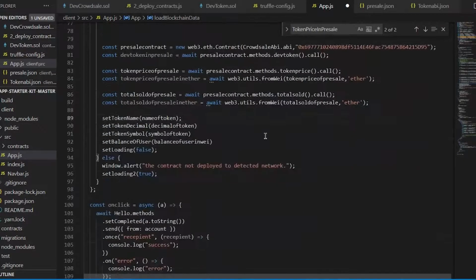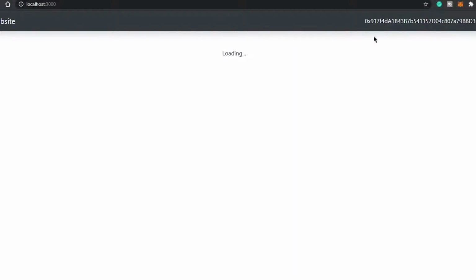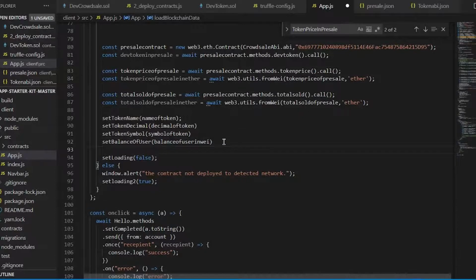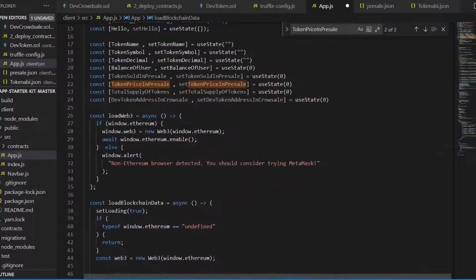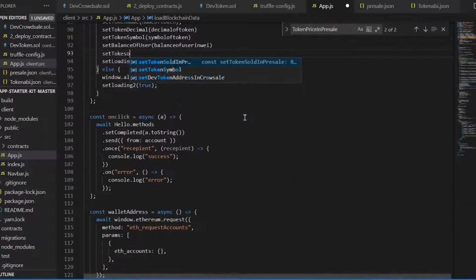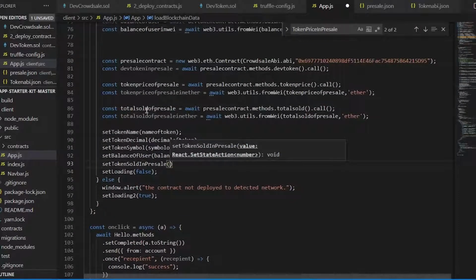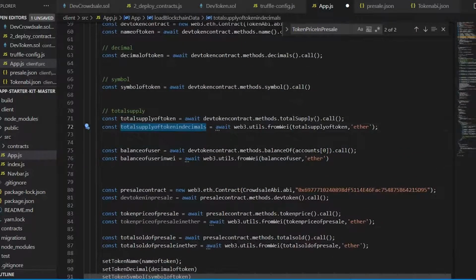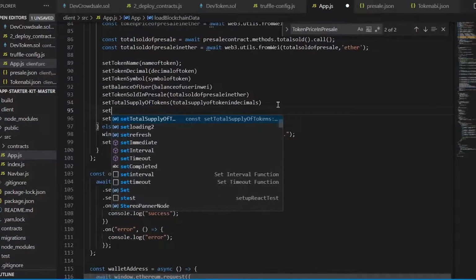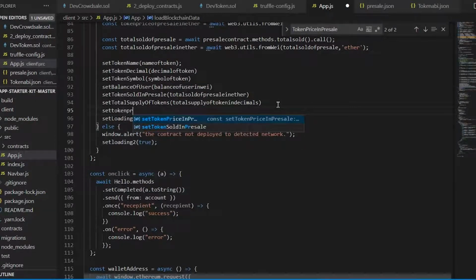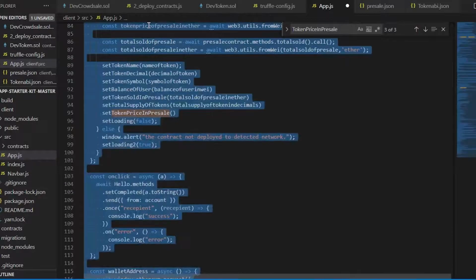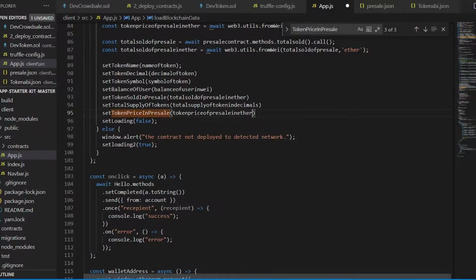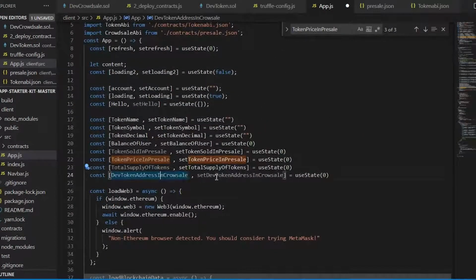And now what I'll do is I'll just save, and keep on saving, because if you get any error then you may get it detected now. Now set. Let me just remind myself what were token sold in presale. Set token sold in presale, set total supply of tokens, and I'll set total supply of token in decimals. Set token price in presale, and just copy this, right?